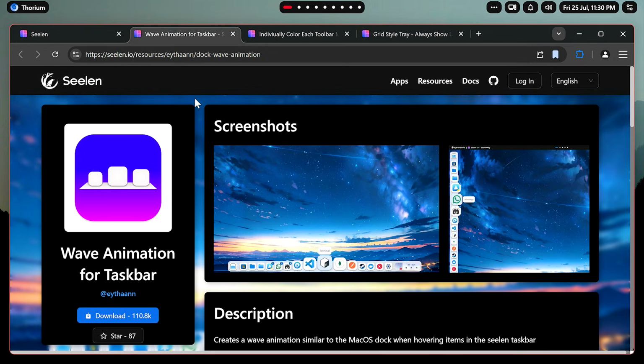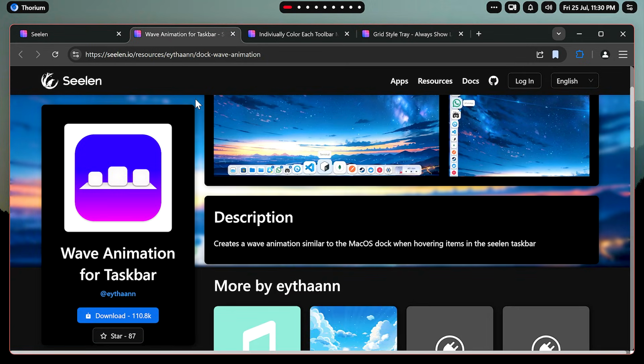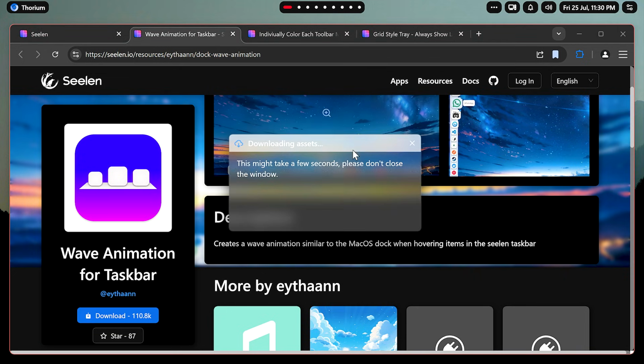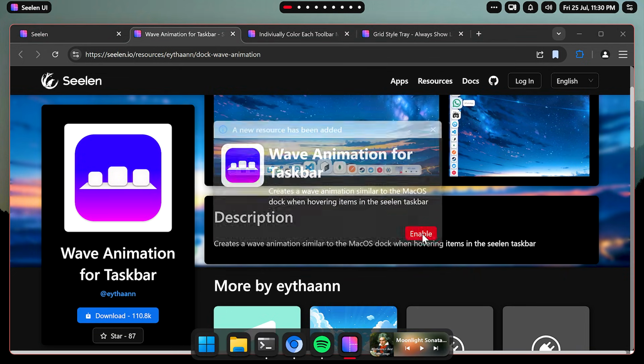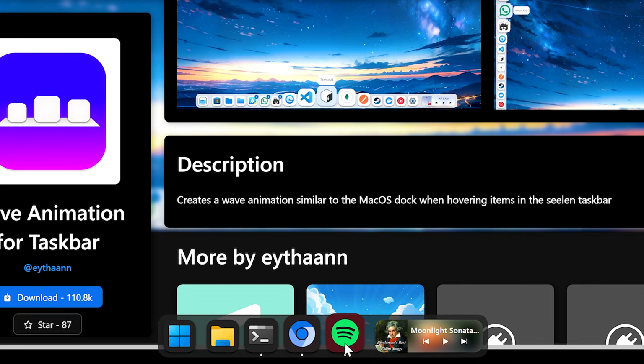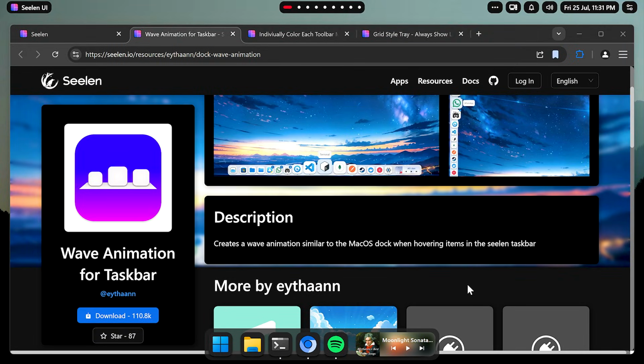First up is a plugin called Wave Animation. This creates that super satisfying, wavy, magnifying effect similar to the Mac OS dock when you hover over the items. To install a plugin, it's incredibly simple. You just click the download button here. Your browser will ask to open Seelen UI. You click yes, and then you just click enable. That's it. And there you go. See that? Now we have that awesome wave animation you saw at the beginning of the video. It's the little things, you know?